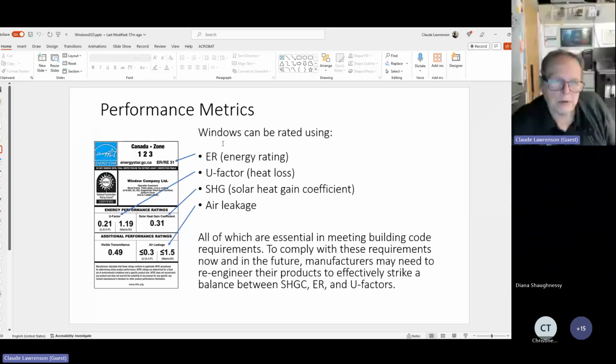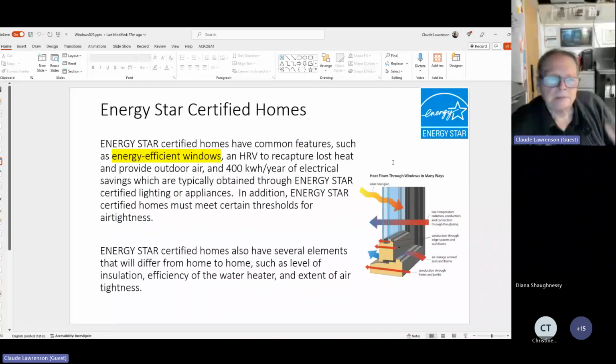So again, just another example. And again, we can see it's an Energy Star rated for zones 1, 2, and 3. And it's got the information. So when we're looking at windows or even doors, we should be looking for what the performance metrics are when we talk about the purchasing or replacement of windows and doors.